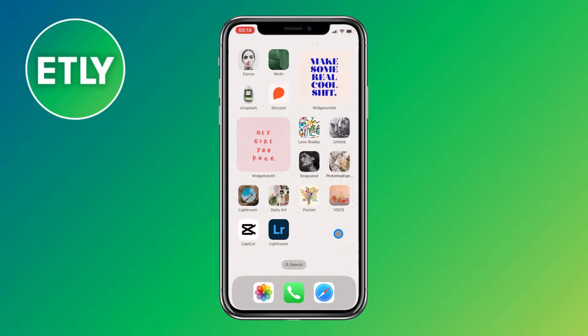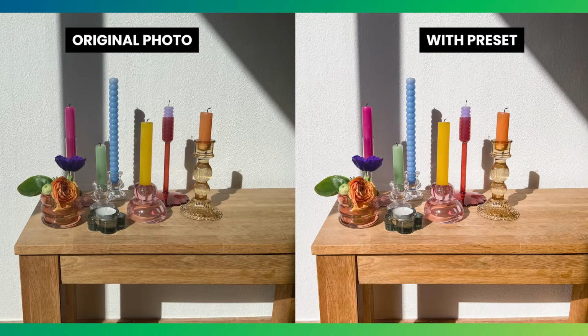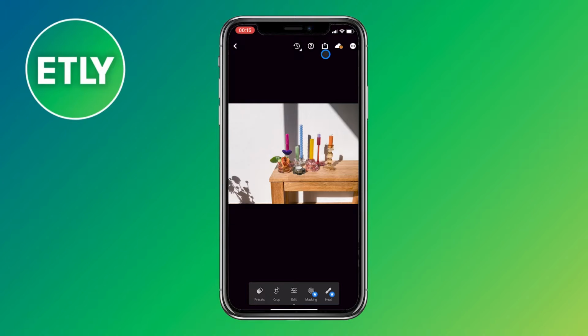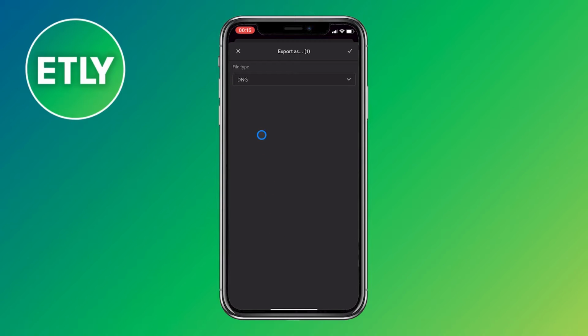First, open Lightroom on your phone and select the photo with the preset you want to use on your laptop. I created this preset on this photo. Here's the original photo, and on the right is the photo with the preset that I have applied to the photo.